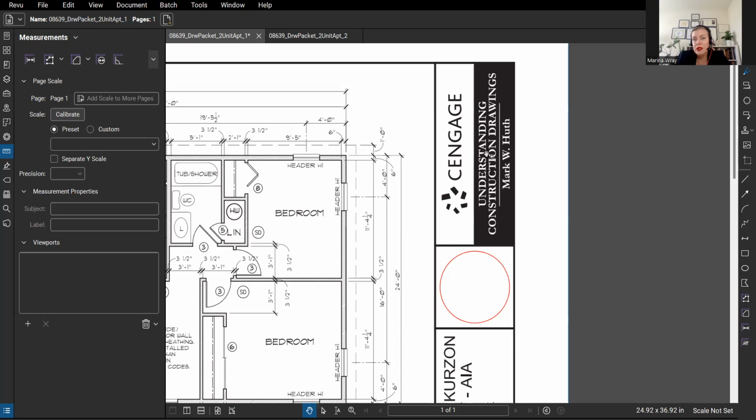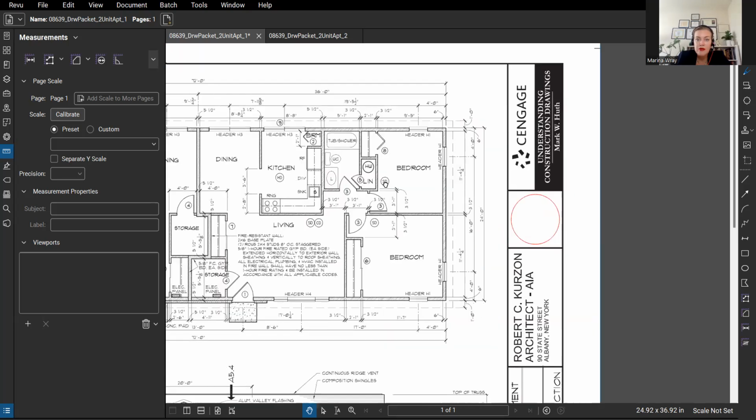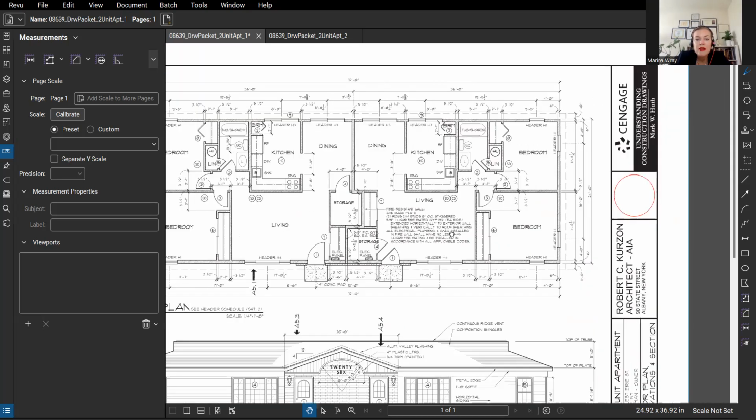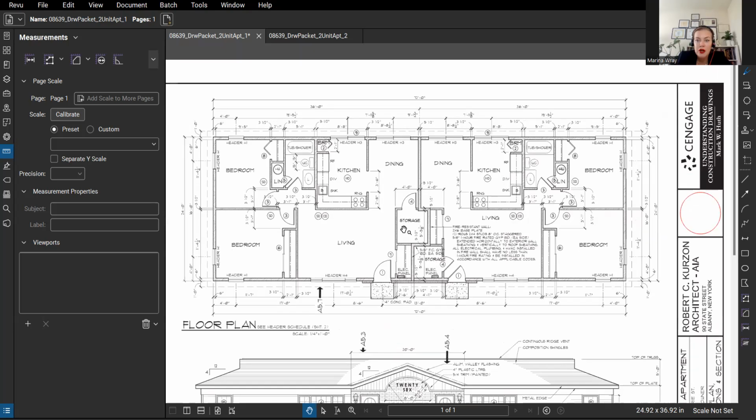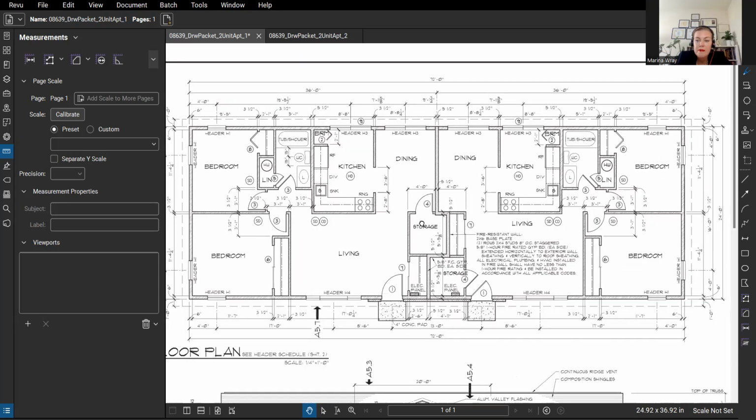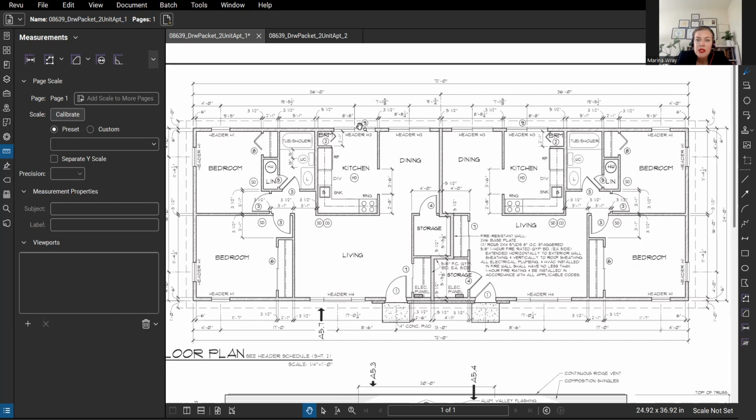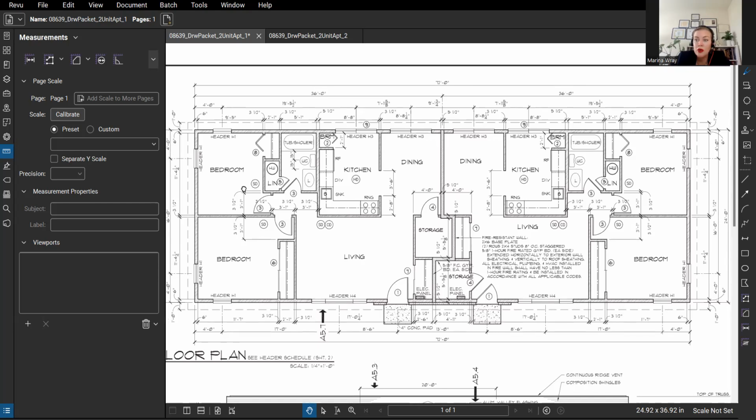So what we see here is the Understanding Construction Drawings. That's the textbook I mentioned. This is what it is coming from. So let's take a look at the floor plan first. Let's zoom it in a little bit. What we see here is the overall floor plan. And again, I repeat myself, this is just for educational purposes, so it's not the ideal perfect drawing, but it is good for us to learn.